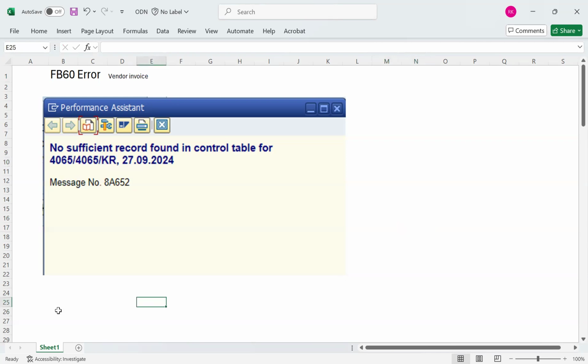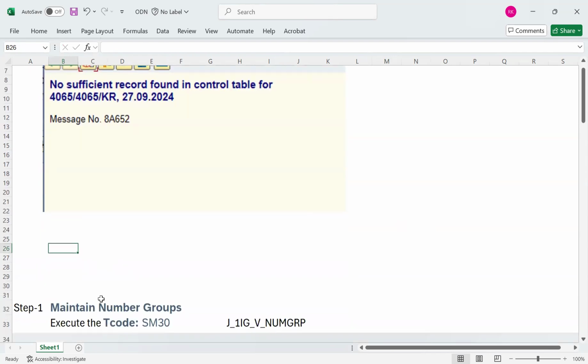We found out that this issue comes when we don't have proper configuration for ODN in place. So we have to follow some configuration steps to maintain the missing ODN configuration. Okay, so let us see.